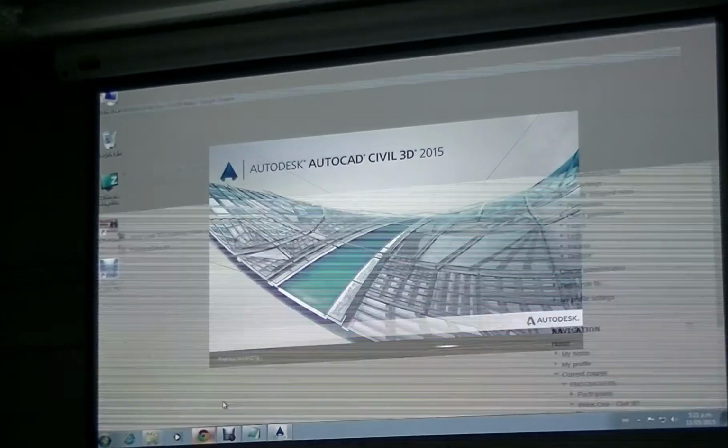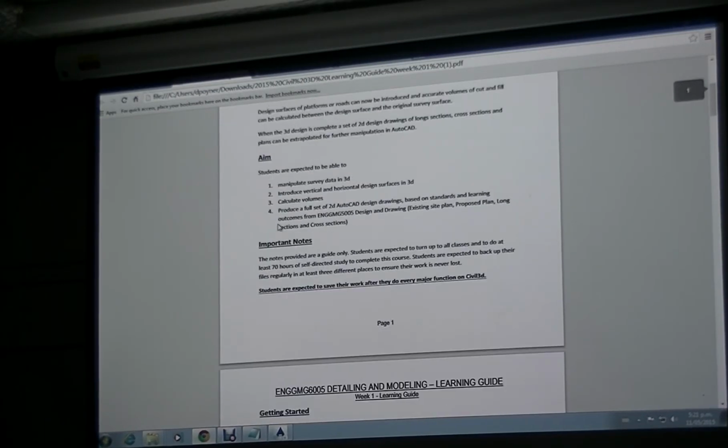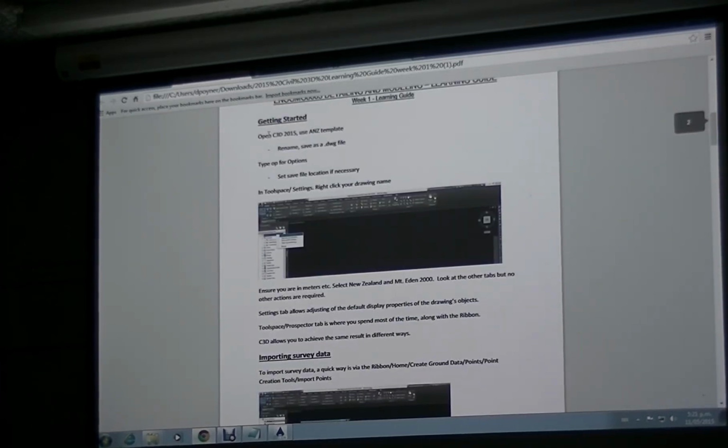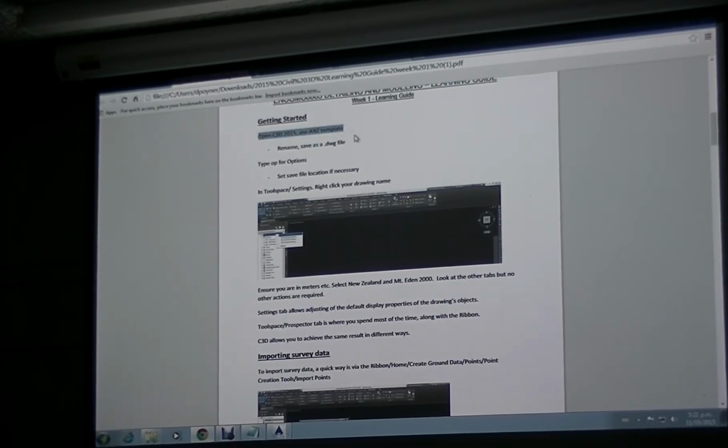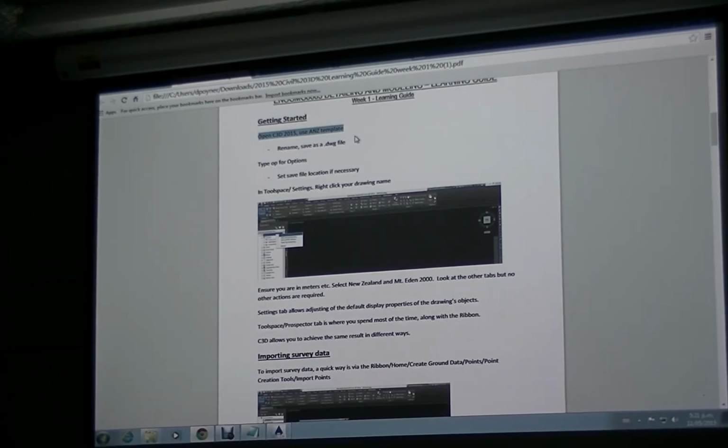Civil3d, down here under Autodesk. And please use the Australia New Zealand template, please. While it's booting, if you look over here, you'll see getting started. Open Civil3d. Use the ANZ template, please. So when you're doing this, please use the Australia and New Zealand template.